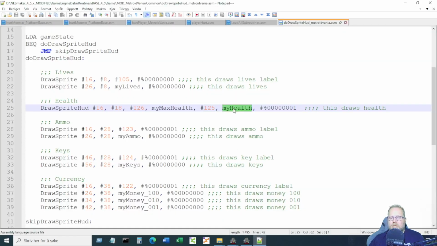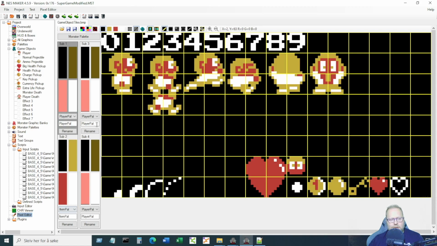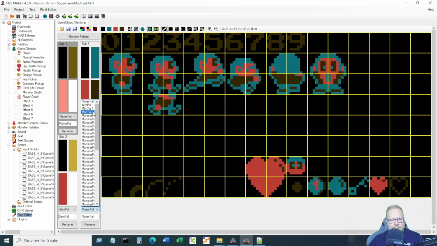And what's the current health? What's the health right now? Well, of course, we have a variable for that in NESmaker. It's called myHealth. That's going to keep track of the current health right now. And finally, this last one, that's for the attribute for the sprite. Now the attribute, it can do several things, but if you're just starting to learn this stuff, then you can think about this as the what color to use, or what palette, what sprite palette to use. So basically, you can think of it this way.